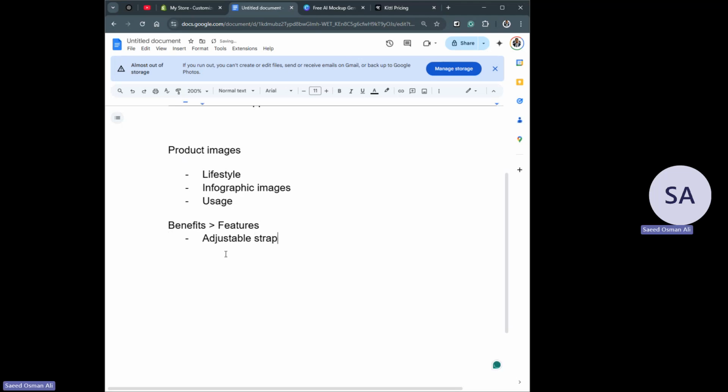Remember, a feature is an adjustable strap, it's 15 centimeters wide. But what does that mean? What's in it for me? It boosts confidence. That's what it does. It improves your posture, increases the quality of your life.